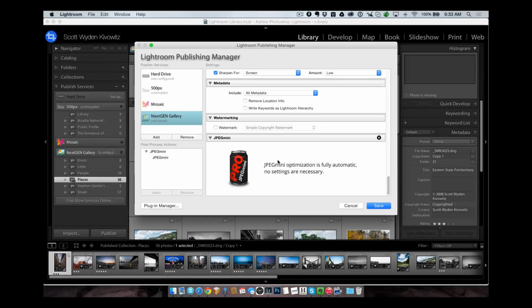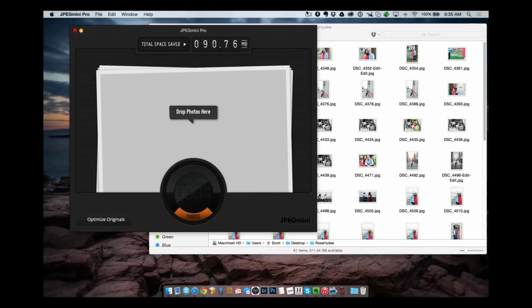Now, if you are not using Lightroom, don't fret. You can actually use JPEGmini and still upload to NextGEN Gallery. However, the process is a little different because you're not using Adobe Lightroom. So let me open up JPEGmini Pro so you can see what I mean. So here we are, this is JPEGmini Pro. There's literally no settings for you to have to change. The only thing you have to do is take your images.